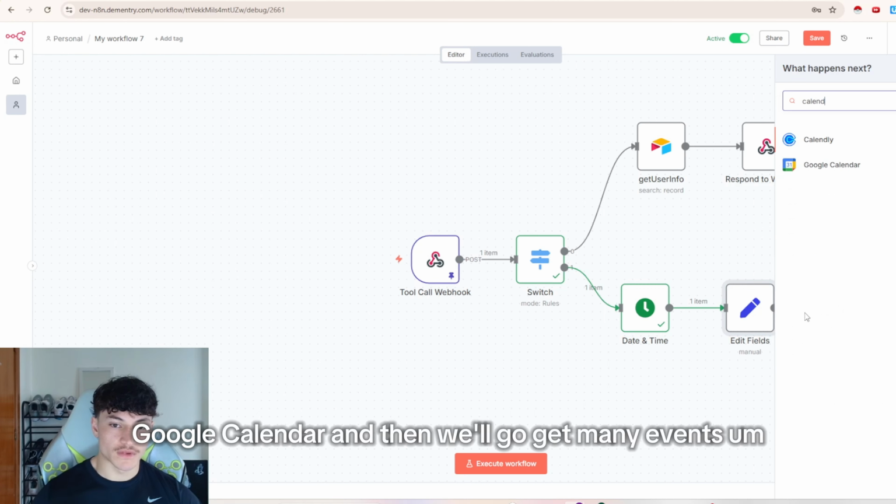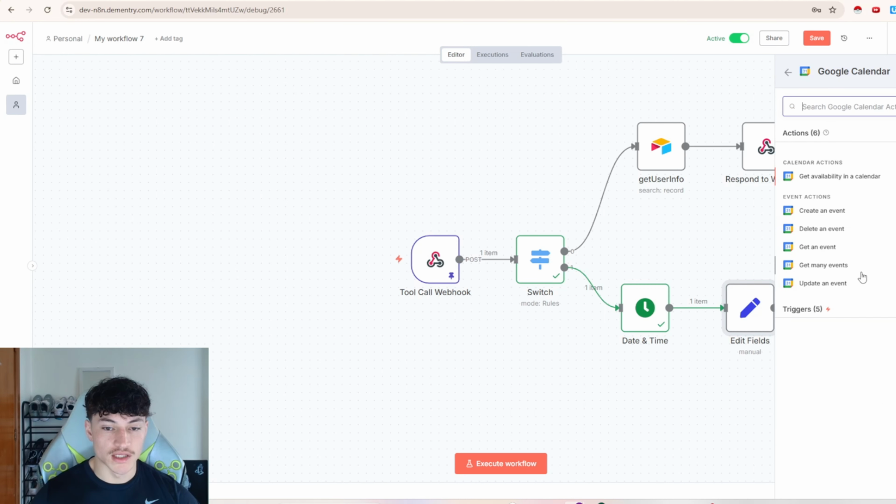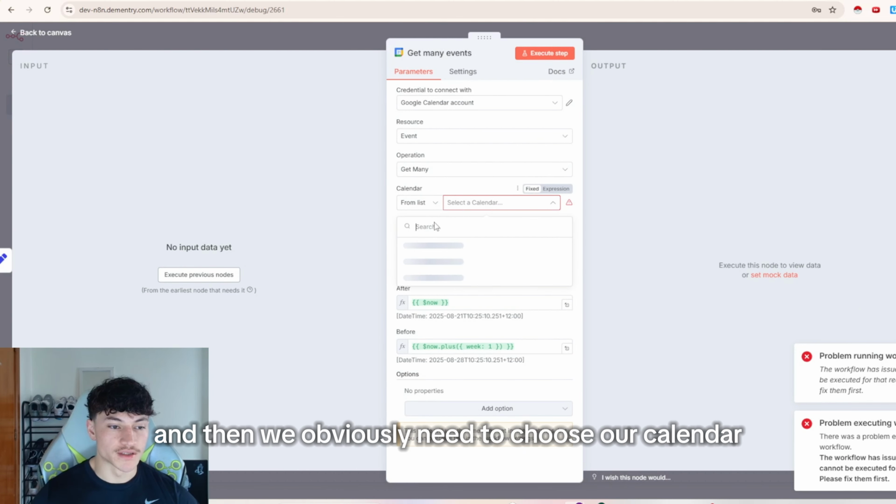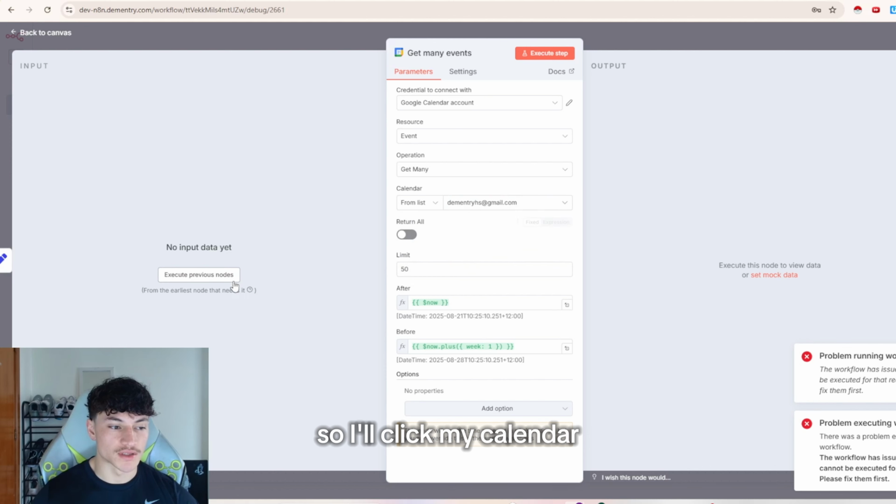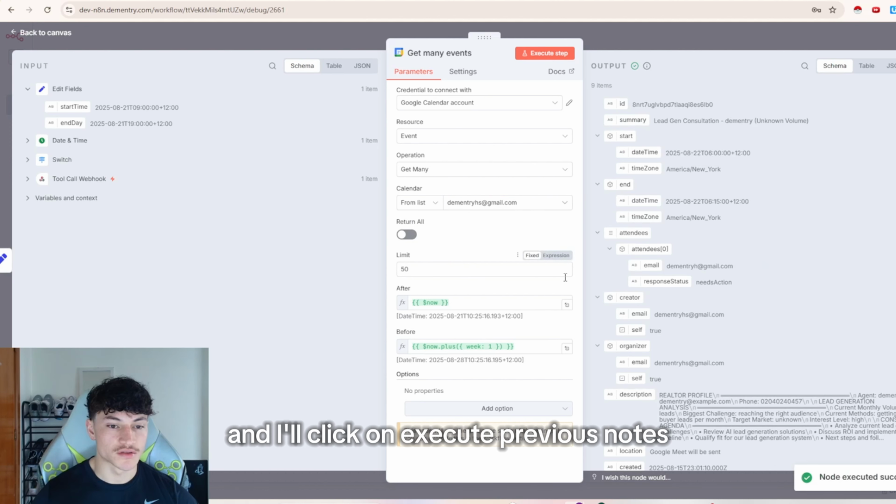So Google Calendar, and then we'll go get many events. And then we obviously need to choose our calendar. So I'll click my calendar and I'll click on execute previous nodes.